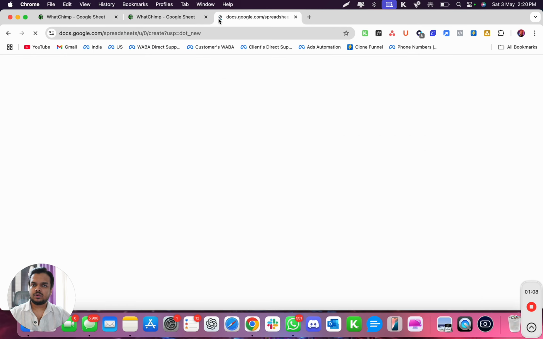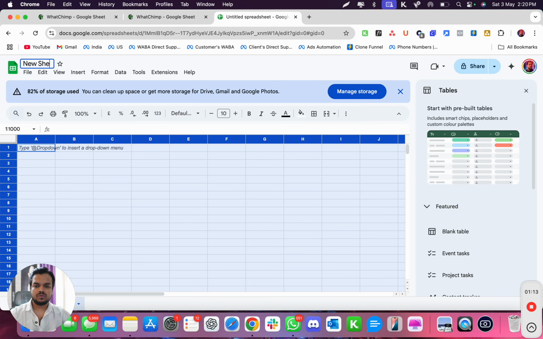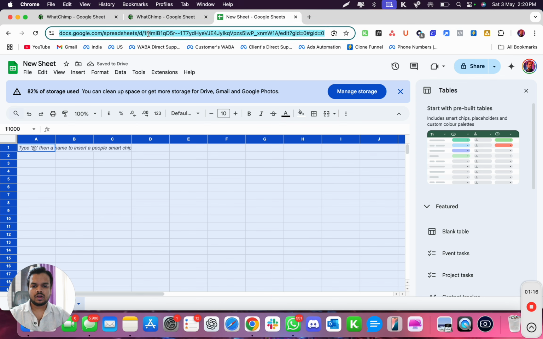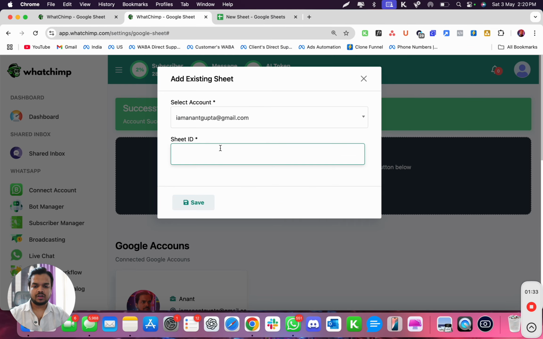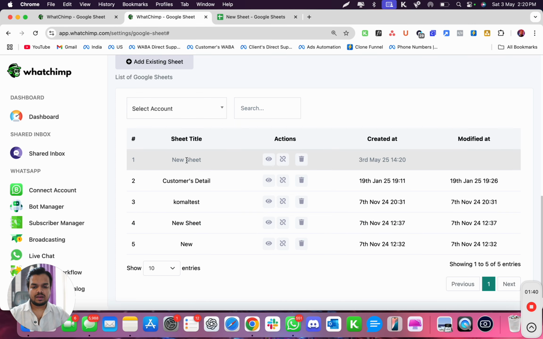So for example, I'm going to create a new sheet and let's call this new sheet. Okay. So what you see over here on the top, this part after D in the URL, is your Google Sheet ID. So after D and before the edit, whatever you see over here is your Google Sheet ID. So all you can do is go ahead and paste this, click on save, and check this out. It was able to fetch the Google Sheet that we just created.